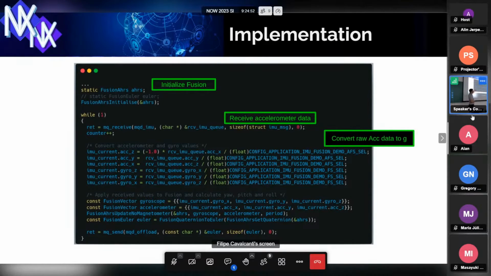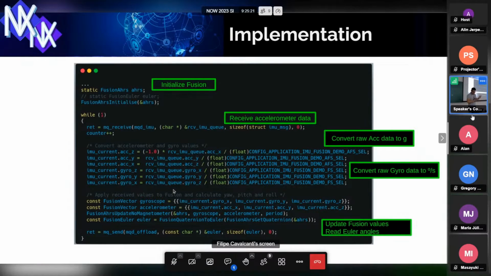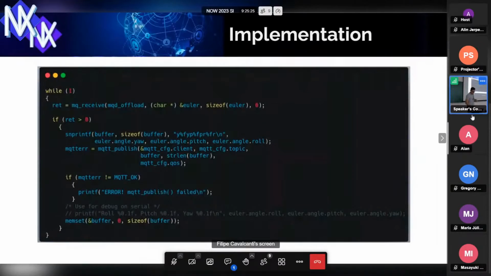And we update the Fusion instance. So I say Fusion update with gyroscope, accelerometer, and my sample period. It's important that your sample period is accurate. And once it's updated, I can extract this value and convert it to the Euler angles. So this should give me back yaw, pitch, and roll data. Once that's done, I can just send those values through a queue to offload them.